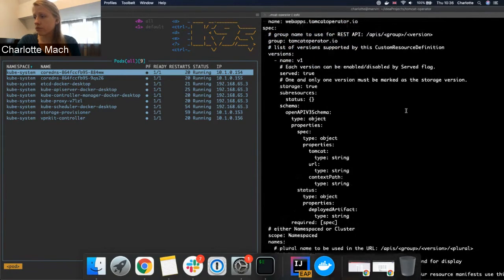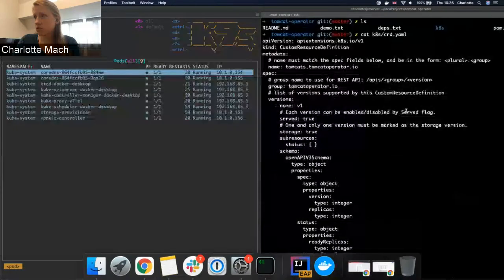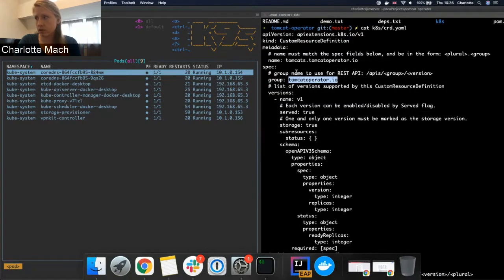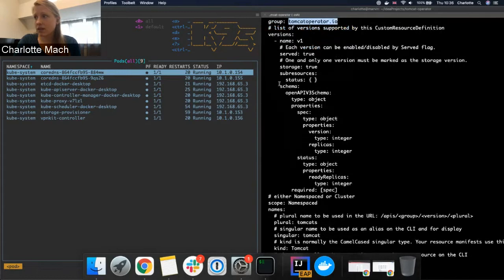So we have two custom resource definitions. We have one for the Tomcat, and we have one for the web application. What you can do in a custom resource is pretty much define the way you want your Kubernetes resource to look like. So as you would have in a deployment, for example, a name, a namespace and everything, and different specs, you can have the same thing by using custom resource definitions.